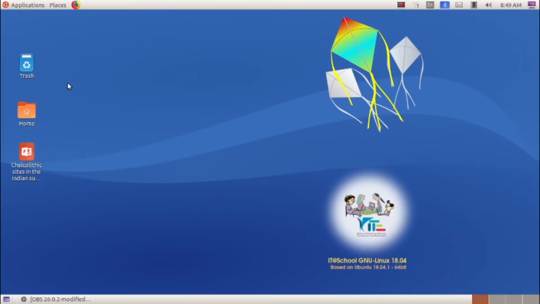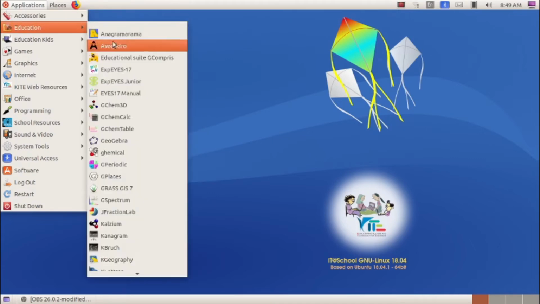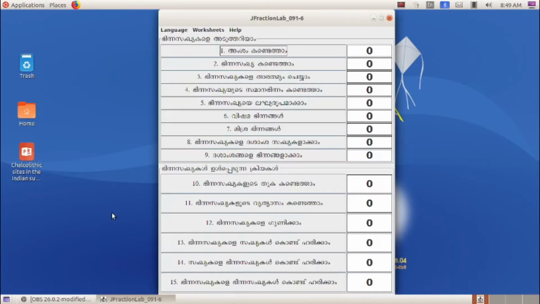So we are using an application called JFraction Lab. So tell me, my dear students, how to open JFraction Lab? Yes, first you have to go to applications at the top left corner. Here you can see education, and inside education you can see JFraction Lab. Click on that. Now when it opens, it will be in other languages like Malayalam and all.